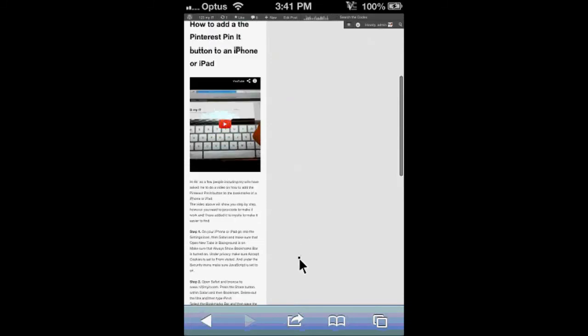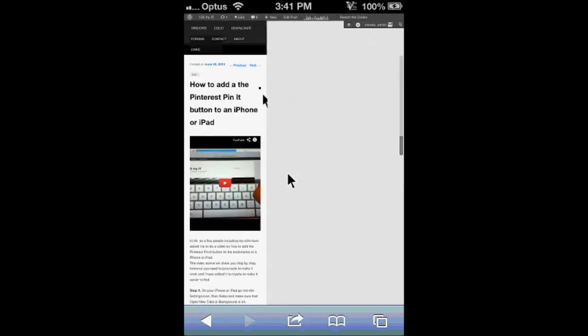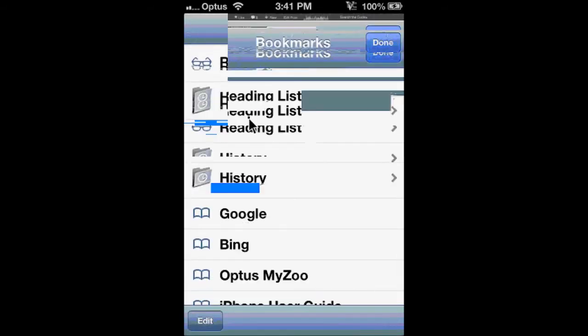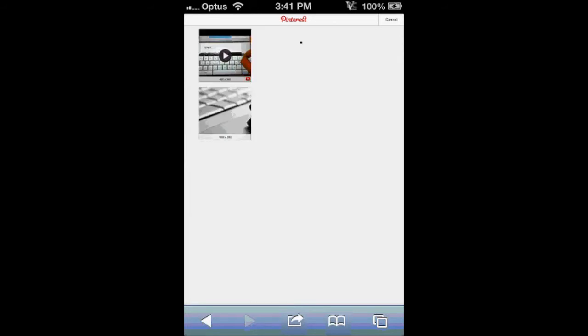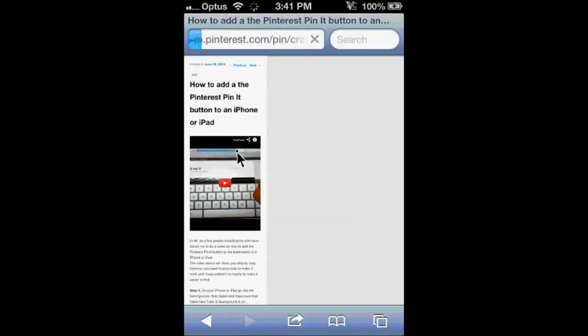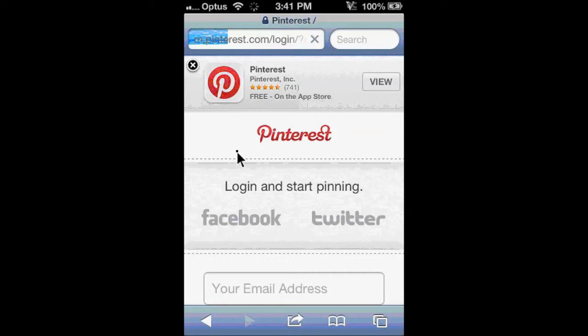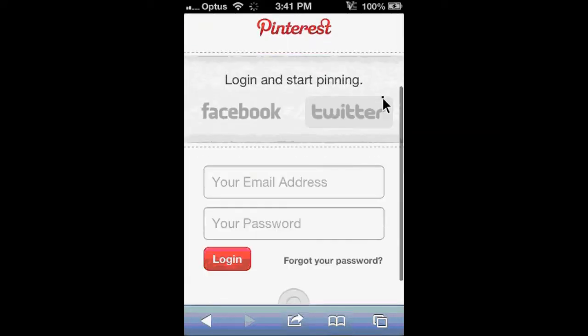Okay, so let's say that you thought my iPad tutorial was really helpful. You can then go into bookmarks, press on pin it, okay, and then it will come up with the buttons that you want to pin. You just click on that one because that's the tutorial, and there you go. You can log into your Pinterest now and you've got your pin it button working.